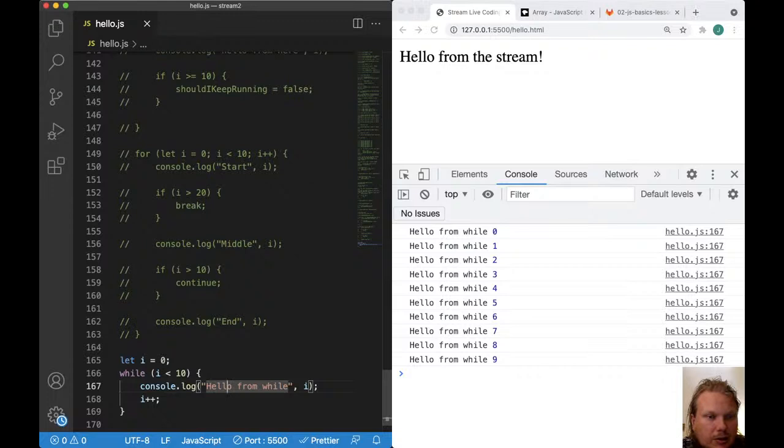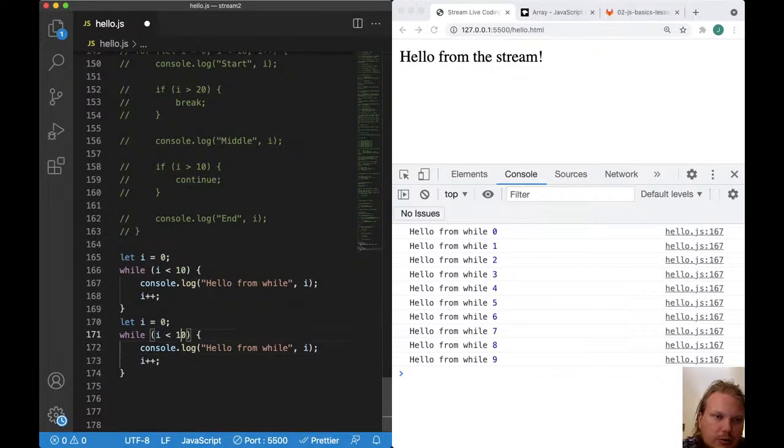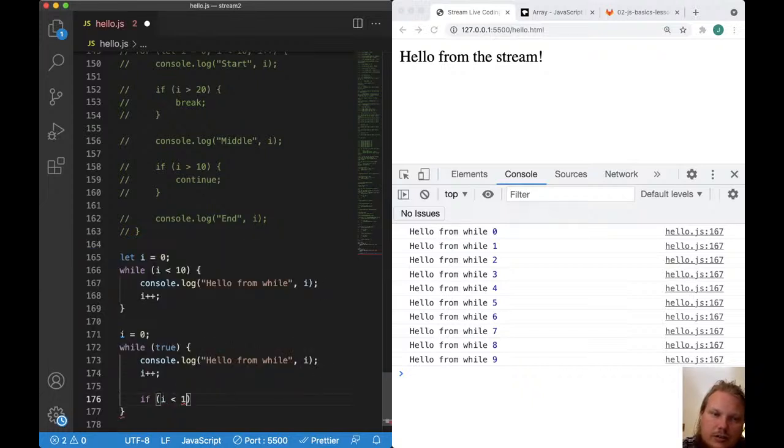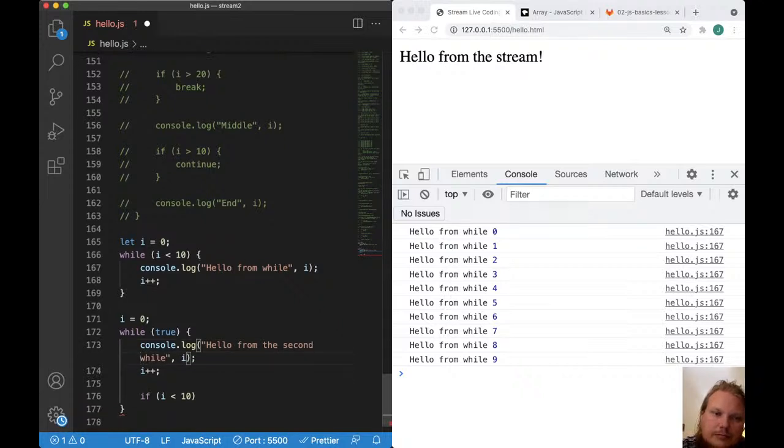And I can do this in a different way as well. So let's see, I'm gonna reset I to 0. I'm gonna put true here. I'm gonna increment I by 1. So if I would save now, I would get an infinite loop because this statement is always true. But I can create this if statement again. If I is less than 10, I can break.